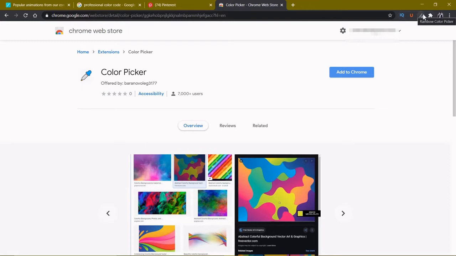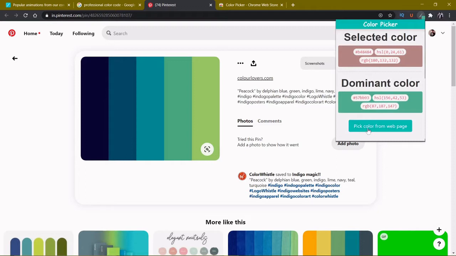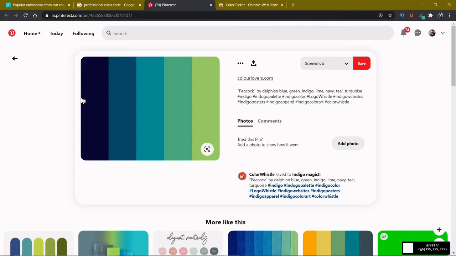And then you can go back to the website and click on the color picker and then click on pick color from the web page. Let's click like this and then just hover the mouse on the color you want to pick. And once you do that and click again, then go back here. So this is the color code of this particular color.